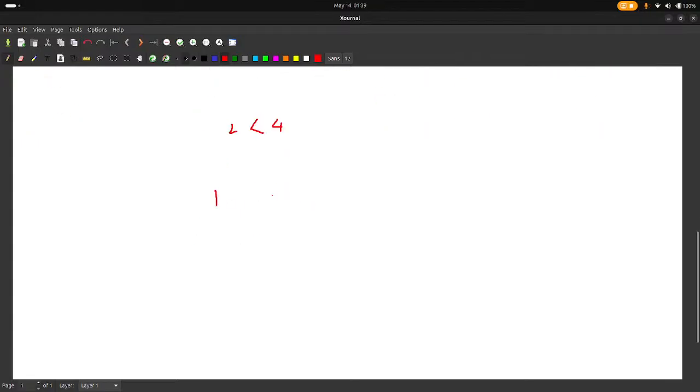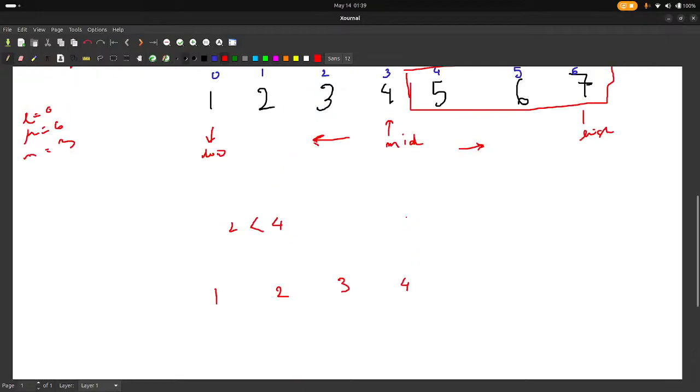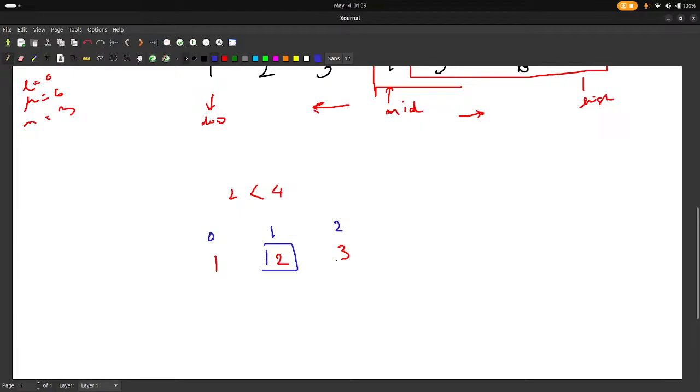So I got 1, 2, 3, 4. One thing to consider: if my mid is here, this cannot be my value, so it would be a waste of iteration, so I will remove 4 also. Makes sense? This is 0, 1, 2, and this is my mid, this is low and this is high. No need to write low and high for you. So 2 is equal to my target, and this is my answer, so that's what I will return.